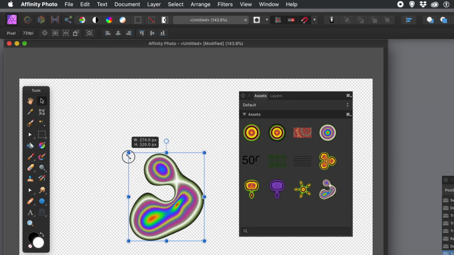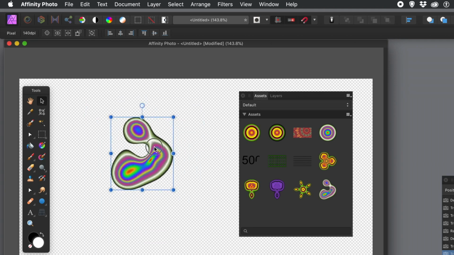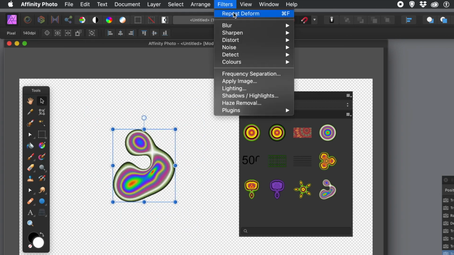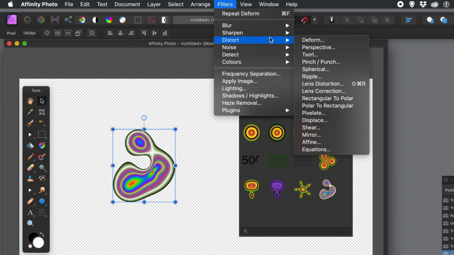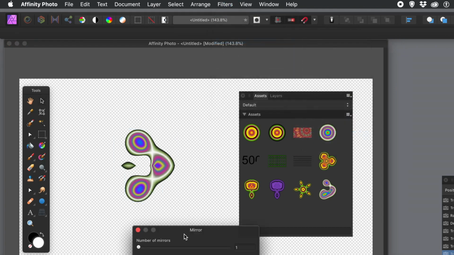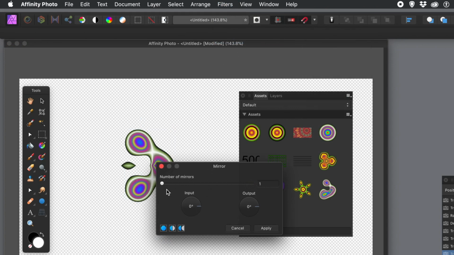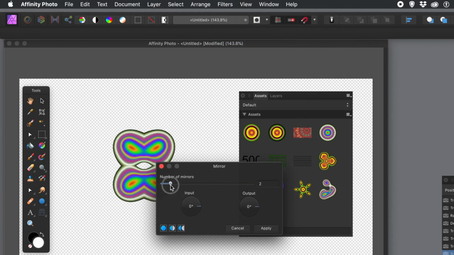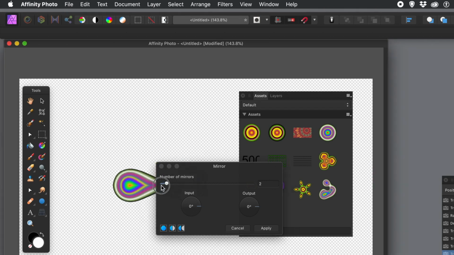So again, with that design, just go to the right side menu and then you can add from selection. And of course, you can continue to add additional filters. So with mirror, you can change the number of mirrors, you can change the input, you can create all kinds of really nice designs, and it's also a nice interactive design feature with mirror.